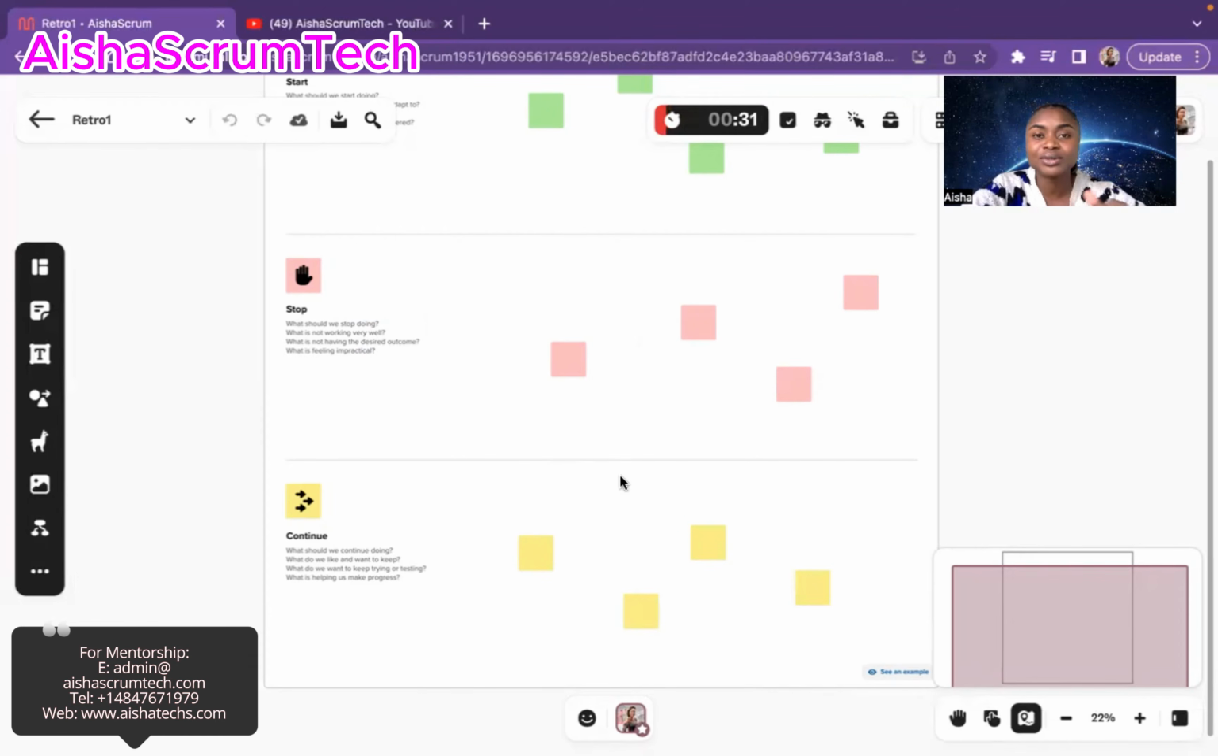Oh, team have been so collaborative. Team have been conversing, communicating very well. All those things are related to team communication and collaboration. Anything else that's related, I group them all into one space.